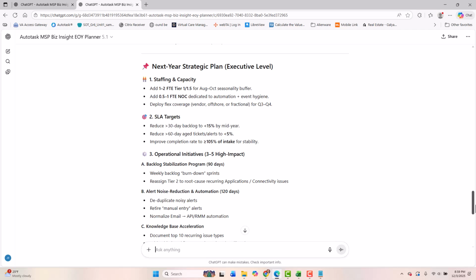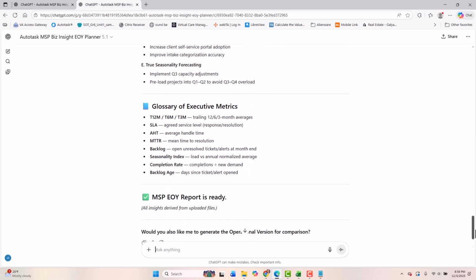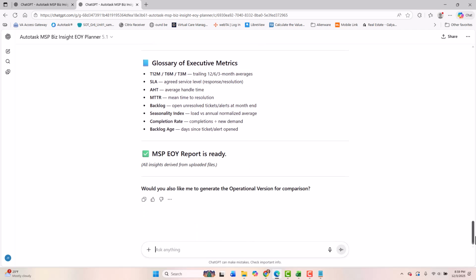From there, GPT outlines practical recommendations for next year's strategic plan. The time savings are real. What used to take hours and hours of manual review can now take minutes. And this data is also the foundation for the slide deck.